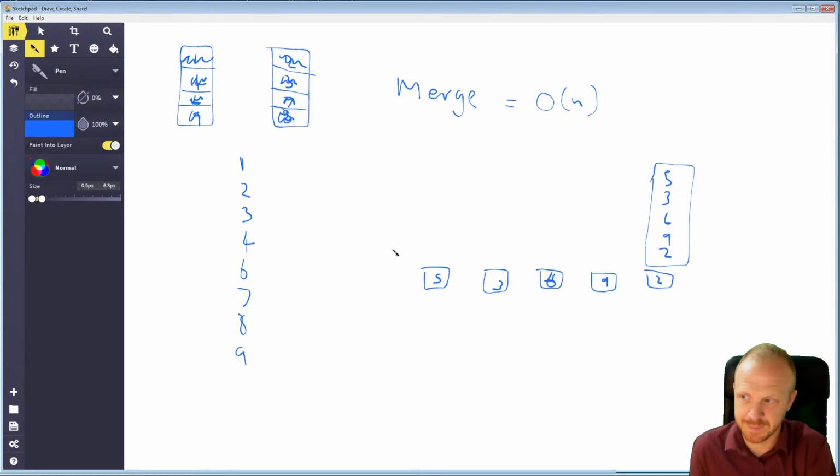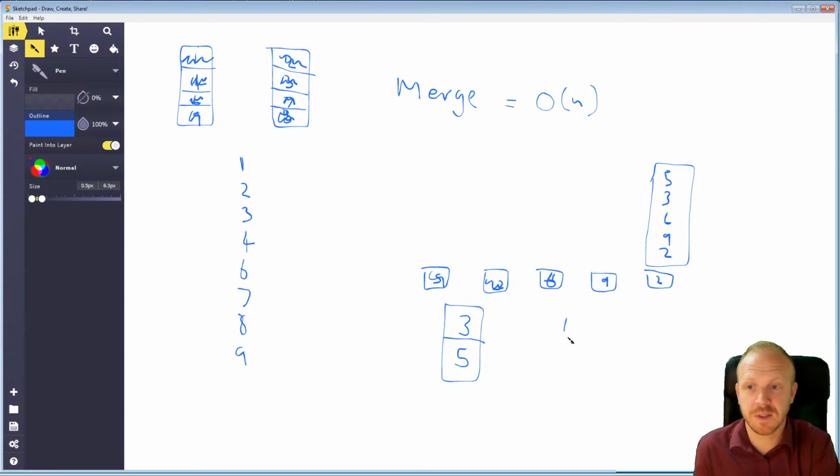It's less than that. So first of all, I'm going to apply the merge algorithm to 5 and 3. 3 is lower than 5, so that goes in first and is removed from this list. 5 is the only one left, so that goes in there and is removed from this list. So now I have a sorted list, 3 and 5. Do the same here. I've got 6 and 9, so 6 is lowest, so that goes in first. Then 9 is left, so that goes in.